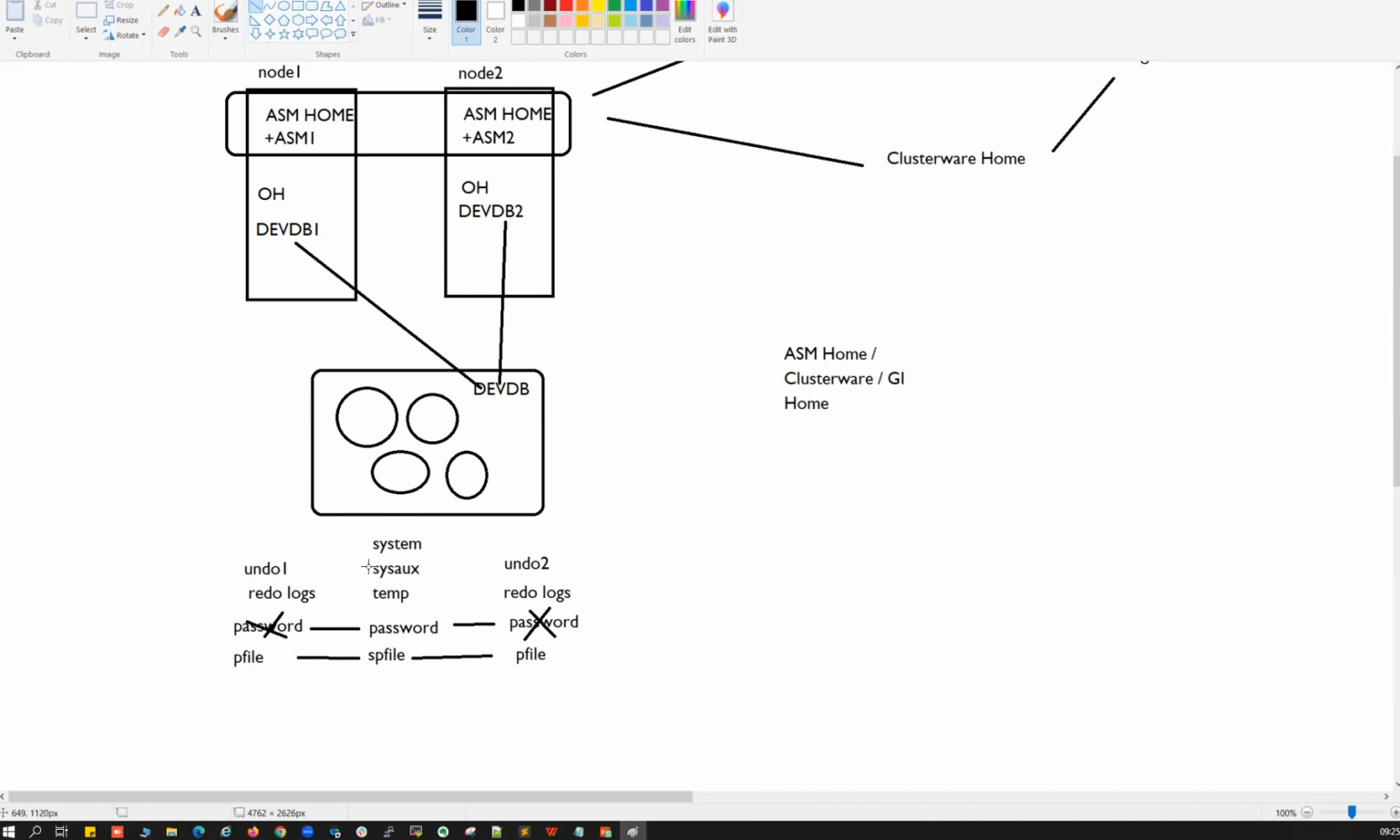Whatever we are talking about as database specific parameters or files: these are your data files, which are common between both instances. Your password file is common between both instances. SP file common between both instances. But when it comes to redo logs and undo, it's instance specific, but still we're going to store it on the disk group.